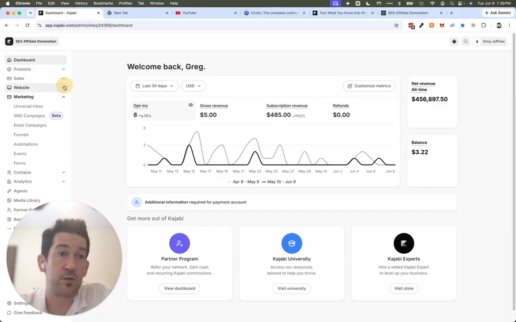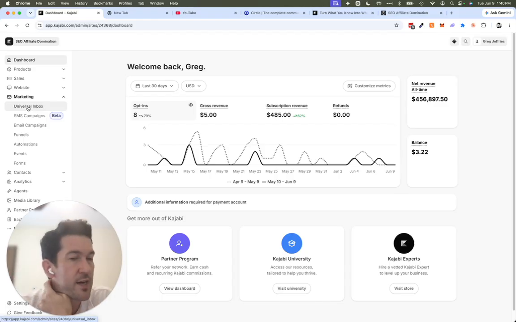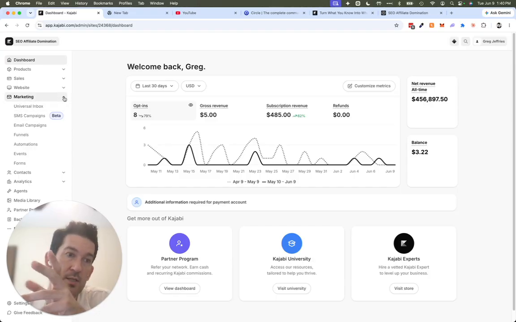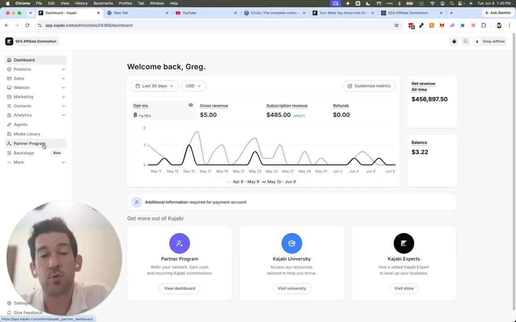And this is a cool feature that they recently added, which is this universal inbox, which connects to your social media accounts like Facebook and Instagram, and then SMS campaigns, so you can follow up through text message with your marketing campaigns and stuff. And then they obviously also have a partner program or affiliate program.